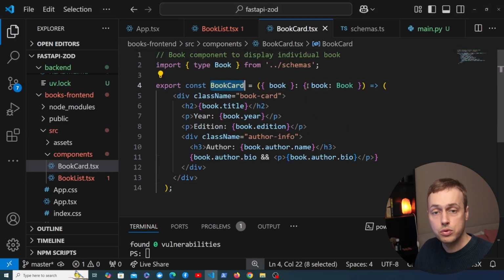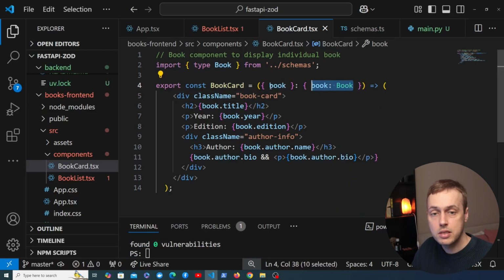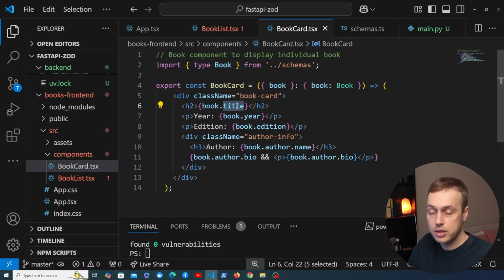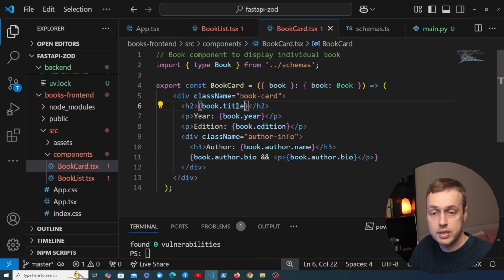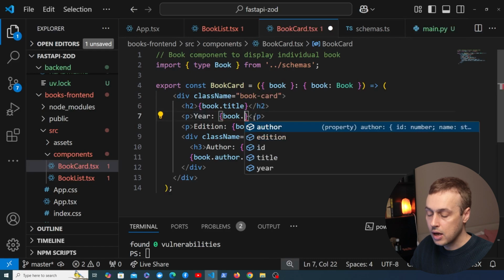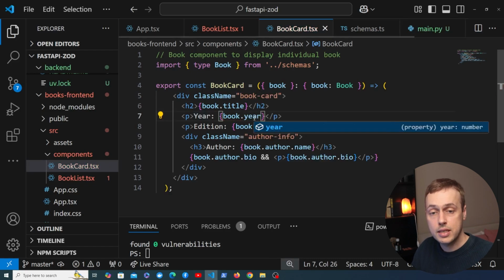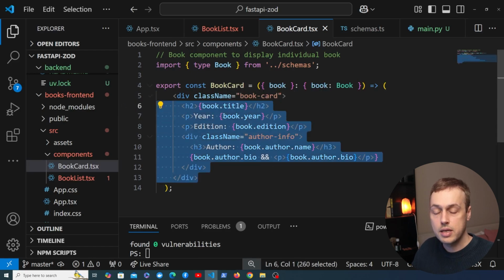So this card will take the book as a prop, and again we can use this book type here that we created from our Zod schema, and that means that the component knows that this prop here called book is an instance of that book object, and therefore it's got the auto completion in the template here. For example, as you can see here, the book.title. And this is good for the developer experience as well as for the type safety. If we want to refer to a field, we easily have that auto completion now available to us. So this is a simple card component. It's just rendering out some data about the individual book.